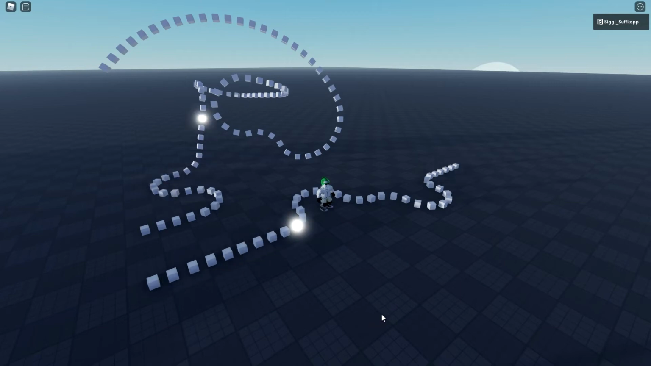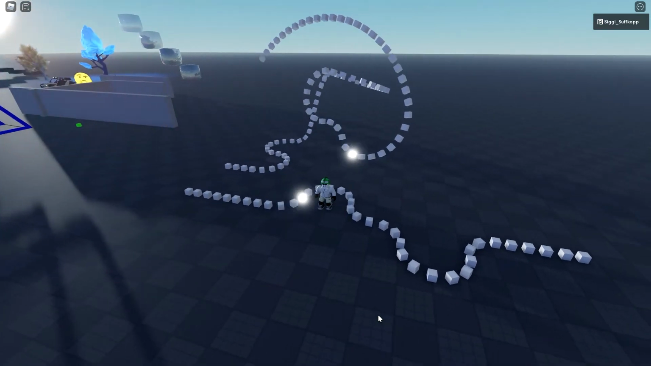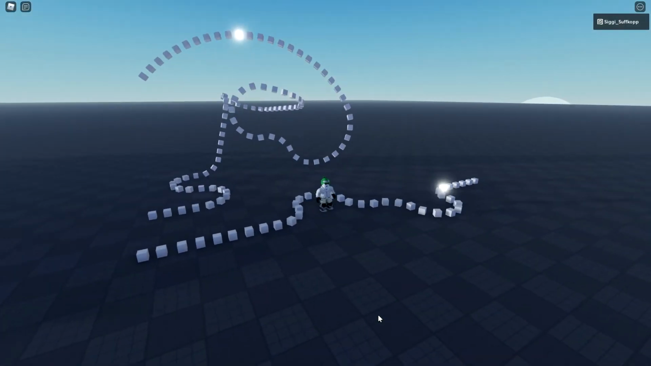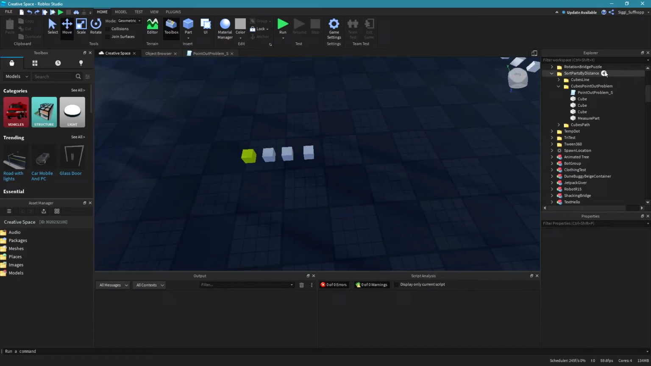Hey, Robloxia, and in this video I'm gonna show you how to sort an array of parts by distance and then flash them in the correct sequence. Okay, let's do this. So first of all, I want to point out the problem.